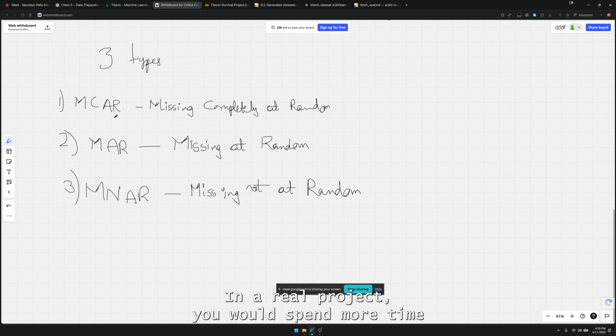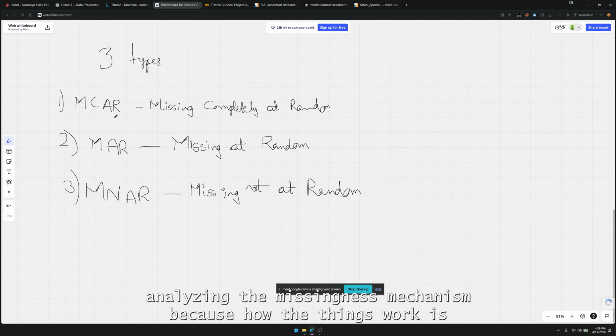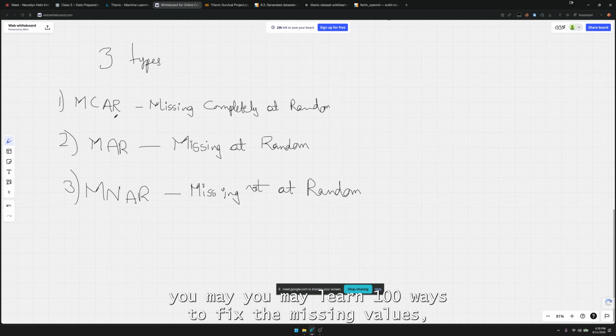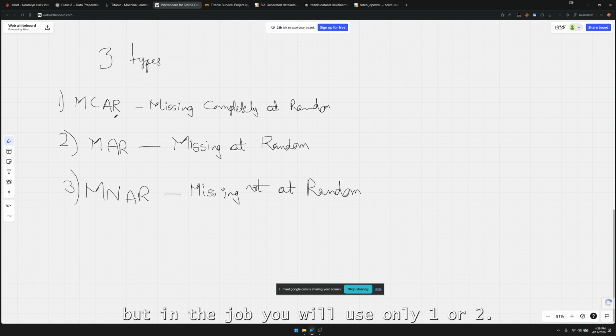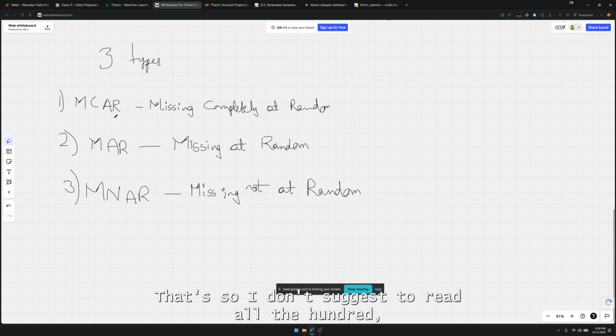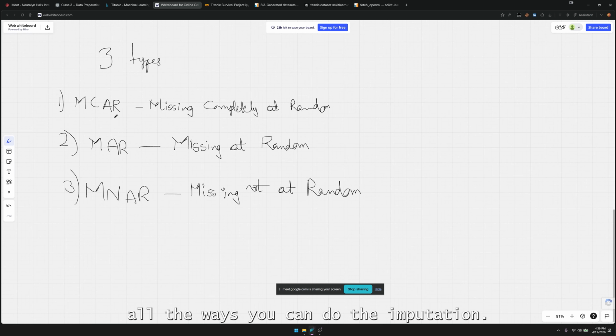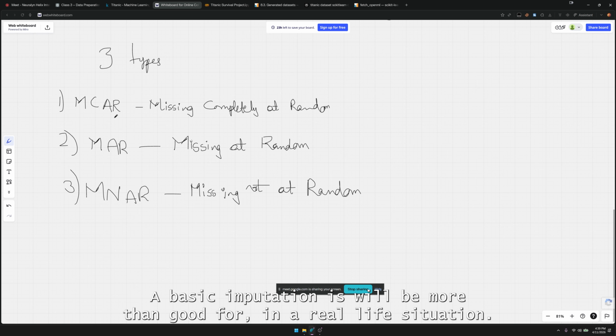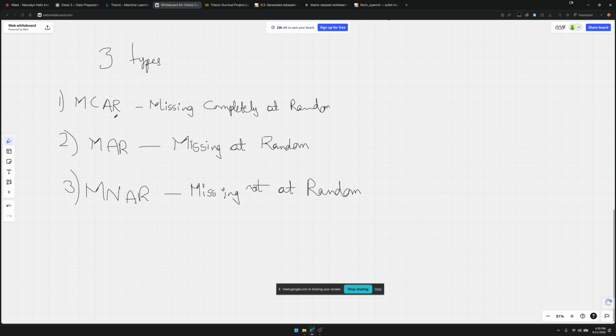In a real project, you would spend more time analyzing the missingness mechanism, because how things work is you may learn 100 ways to fix the missing values, but in the job you will use only one or two. That's all. So I don't suggest reading all the ways you can do imputations. A basic imputation will be more than good in a real life situation.